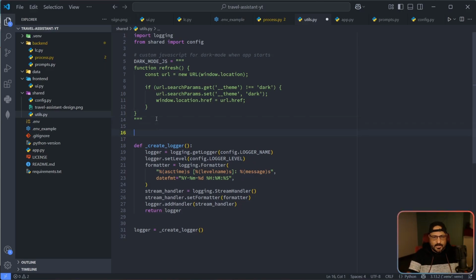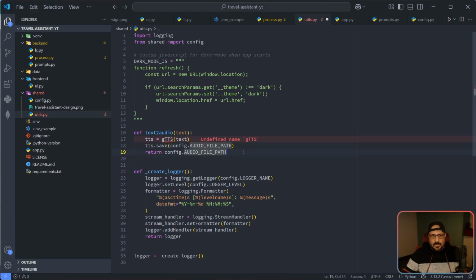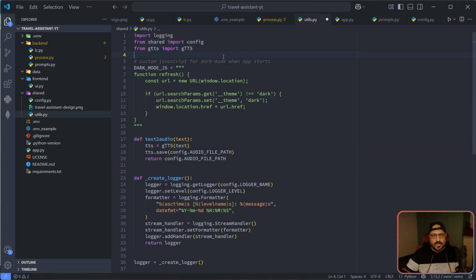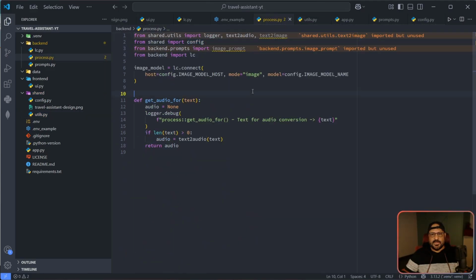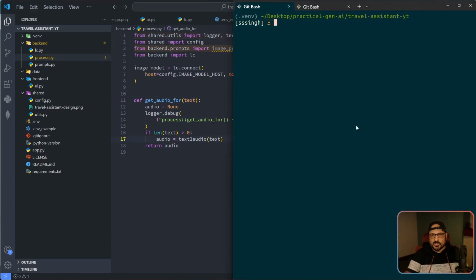All right, and we have to import this Google text to. Okay, so I think this should be it. So let's try to run this thing.